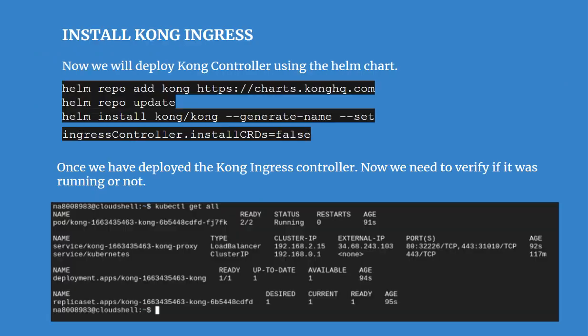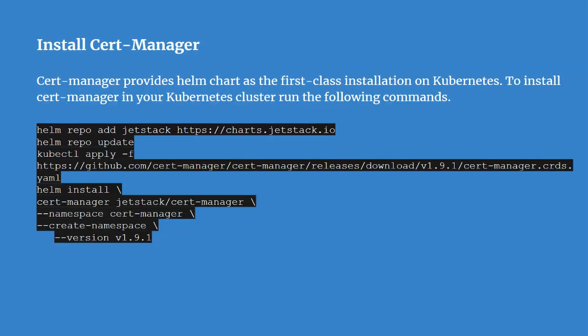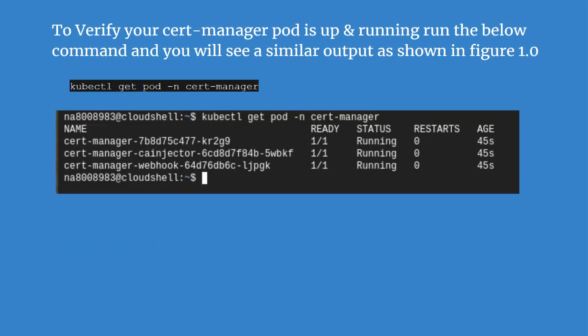We have done the two installations till now, our ingress, then our Cert-Manager. Ingress controller only, not ingress resource. To verify the Cert-Manager pod is up and running, use the below command to see its status. It should be in ready and running state.